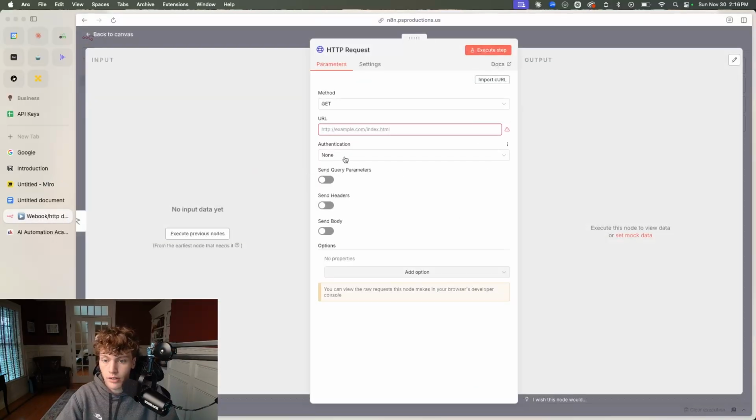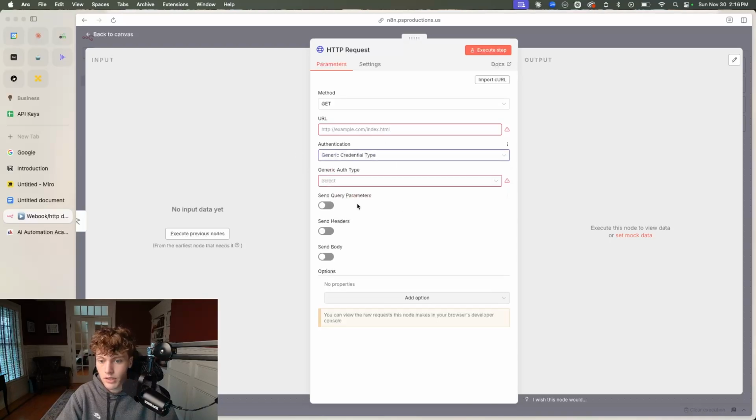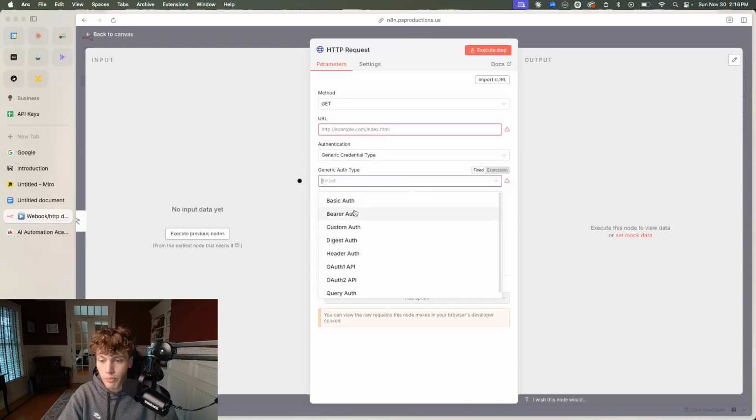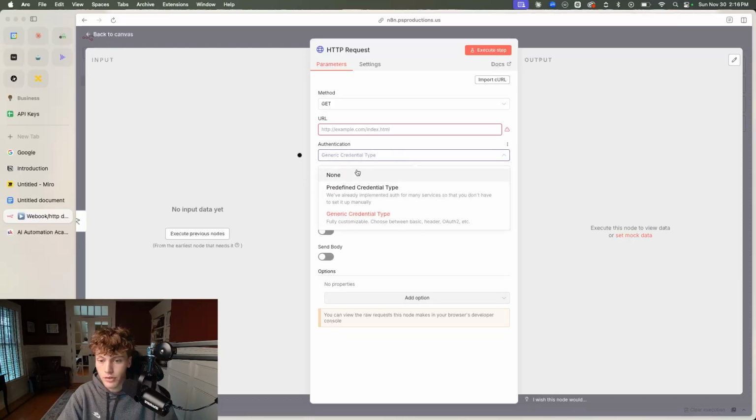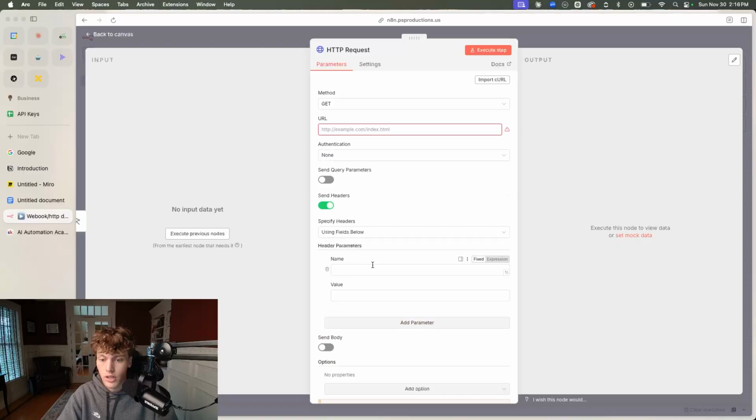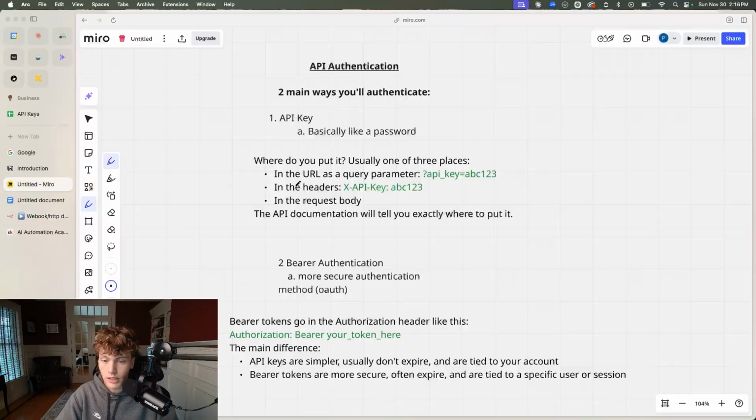So you'll see here that you have authentication and you have some different credential types. So bearer auth, header auth, OAuth, query auth, custom auth. There's a lot of different things. You don't have to use the credential type here. You can actually create your own within the headers. I'm not going to go super in depth into this, but let's hop back over here.